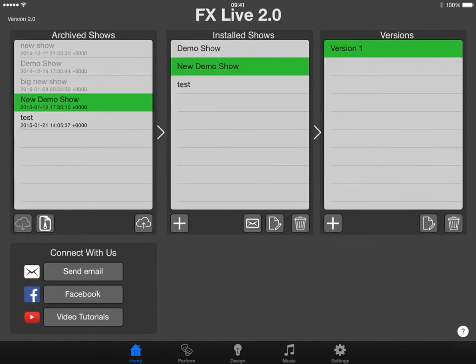So there we go, some quite powerful features there around management of shows and archives.